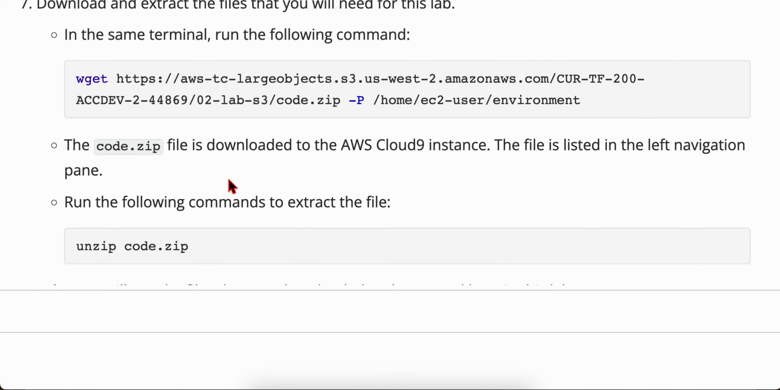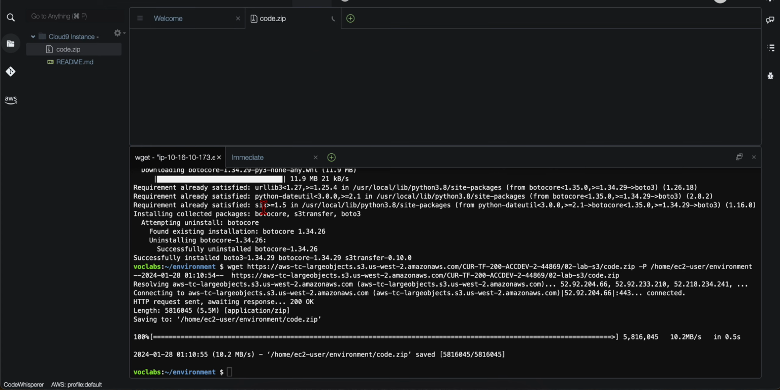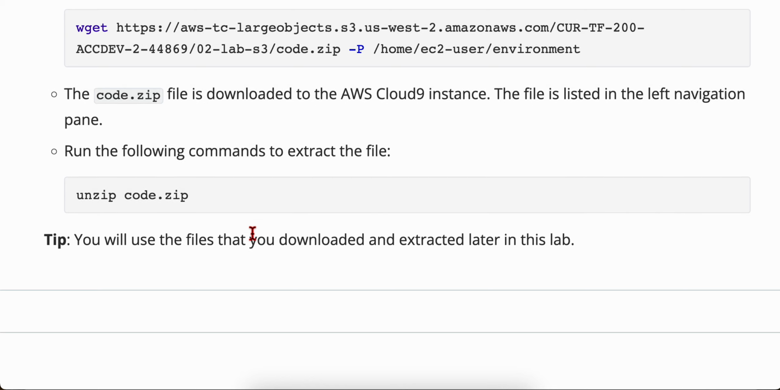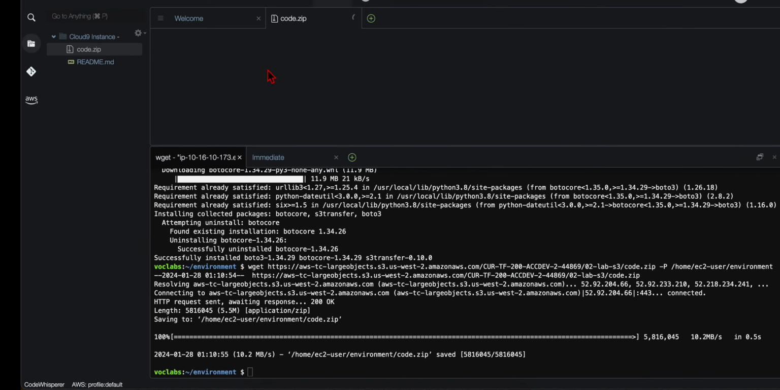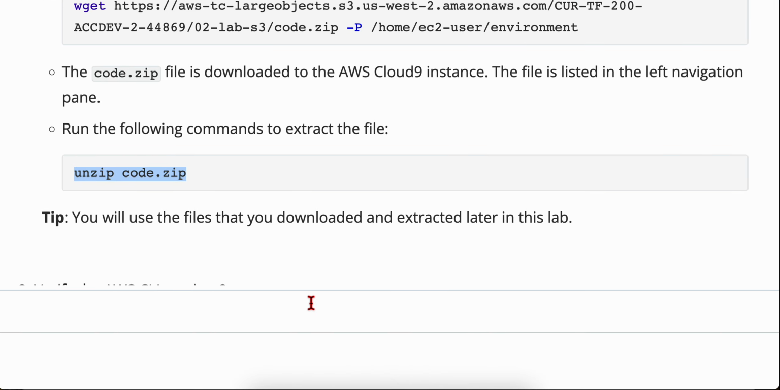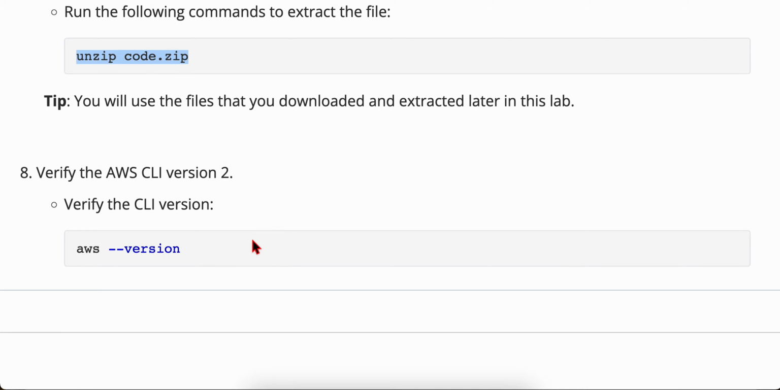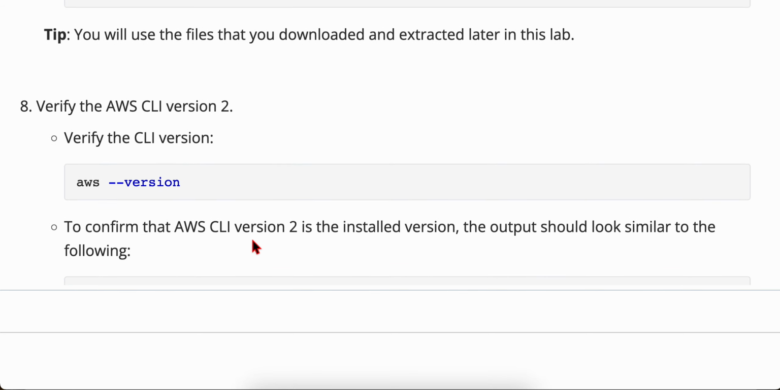The code.zip file is downloaded to the AWS Cloud9 instance. The file is listed in the left navigation pane right here. Okay. Now run the following command to extract the file. It's extracted. Tip: you will use the file that you downloaded and extracted later in this lab.